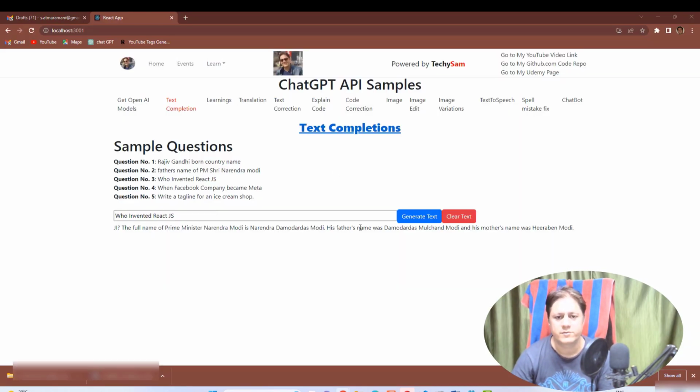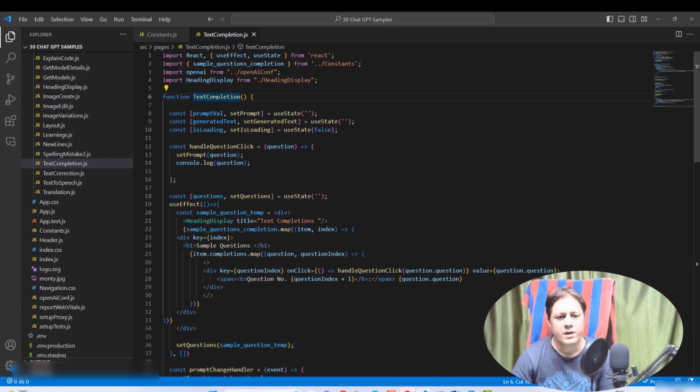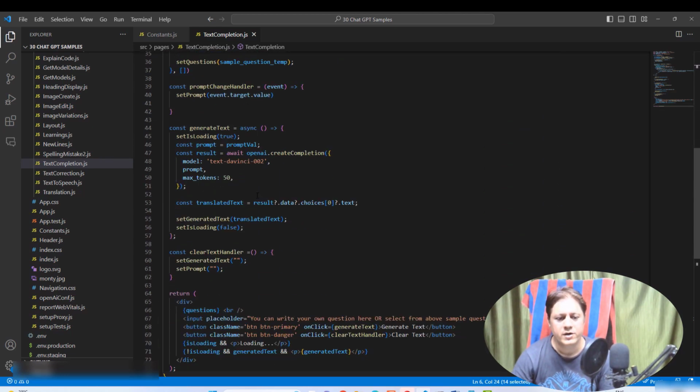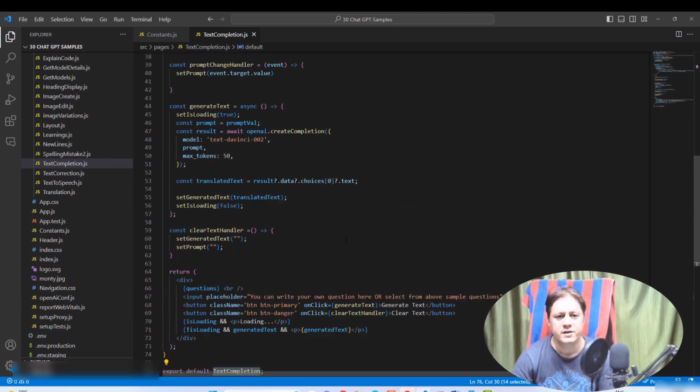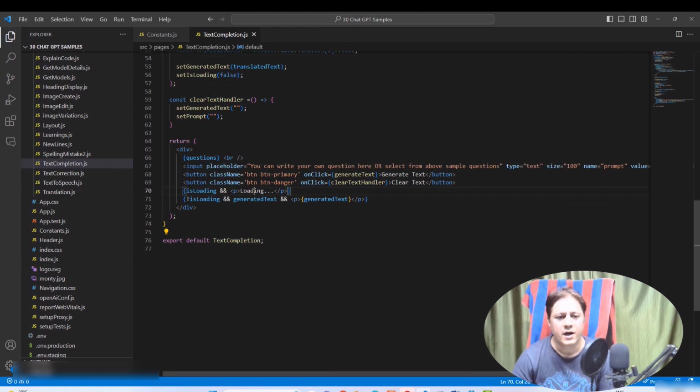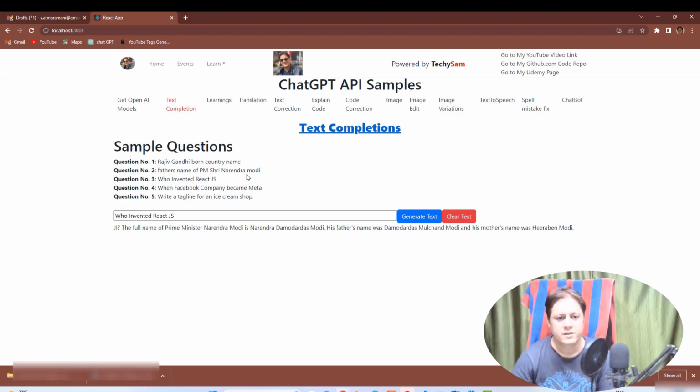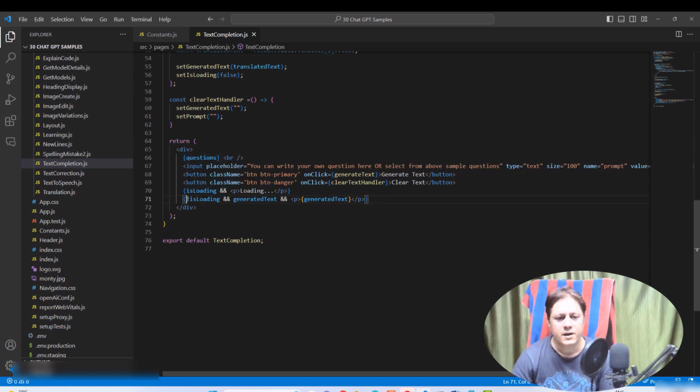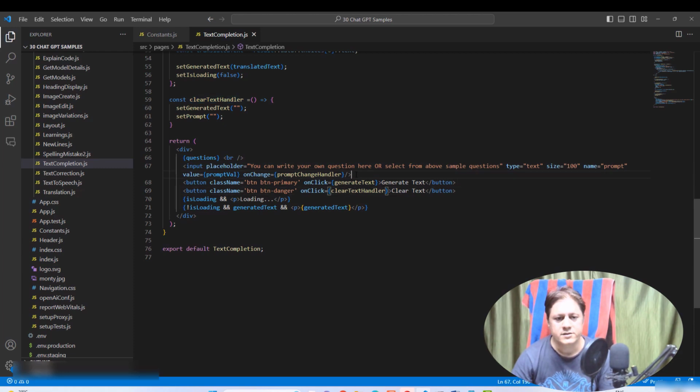This is the bootstrap I have used, and then this is the text completion component I have written. Let's start from this. What I did, I am showing the questions. This is the first thing. These questions are coming from there, and then you see the input text, input type, then the button.